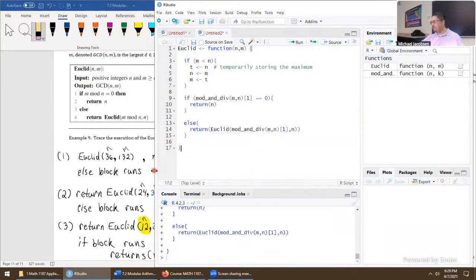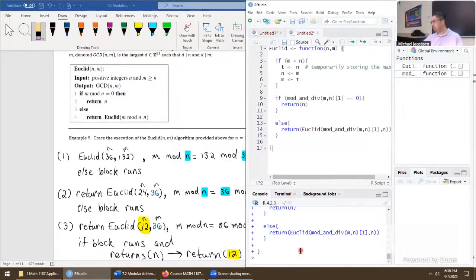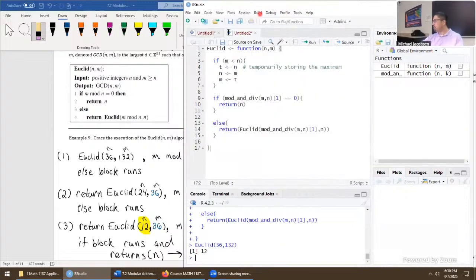It definitely ran. And let's see if we can get a 12 out again on our example down below. So let's do Euclid 36, 132. And we got it, folks. The output of 12 came out. Well, any questions at all, folks, on getting this part to run?